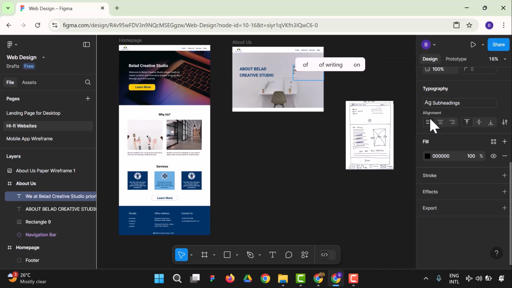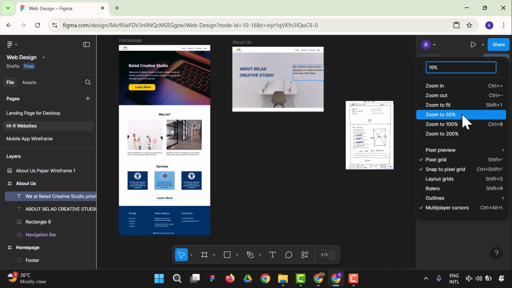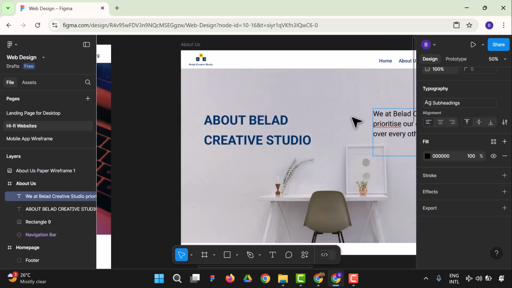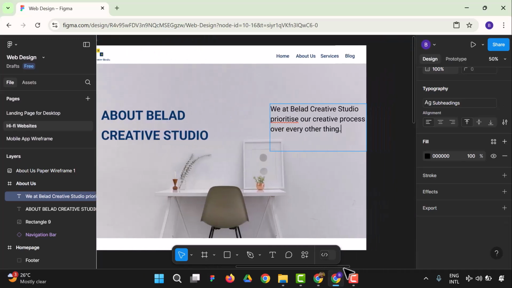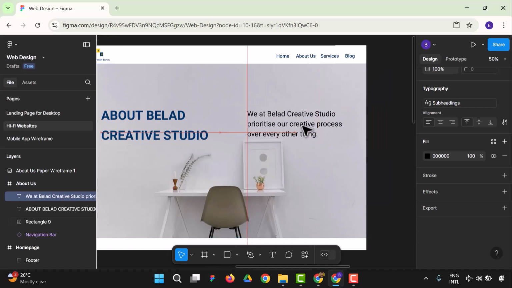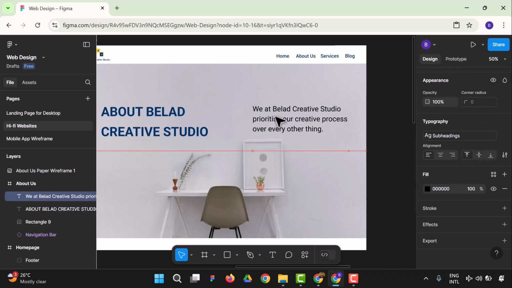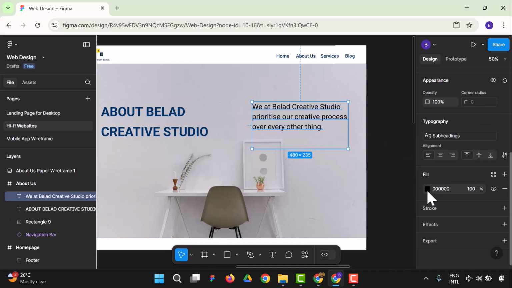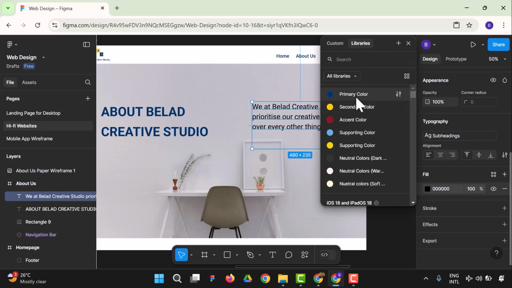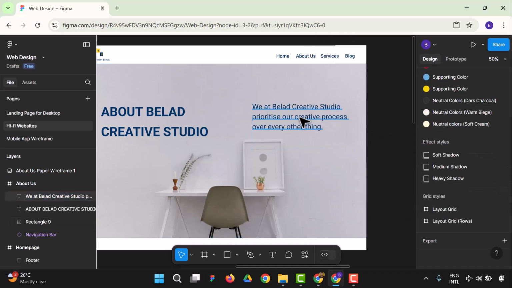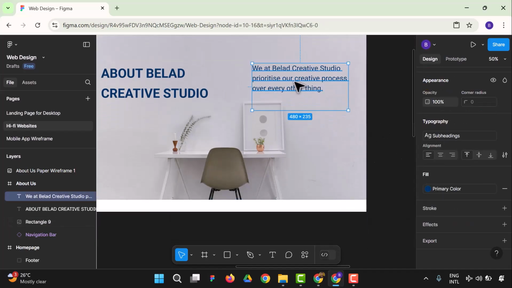Process over every other thing. So that will be a simple text around that. Let's make it like a 50%, so we could see what we have right here. So here we are, and we're going to have something like this. So we at Billard Creative Studio. Yes, so we're going to have something like this, and this comes right here. So this is Billard Creative Studio, and this comes right beside it. We're going to make use of the fill, access the library, and make it a primary color. So we have this: Billard Creative Studio prioritize our creative process over every other thing, and that will be the text beside that.